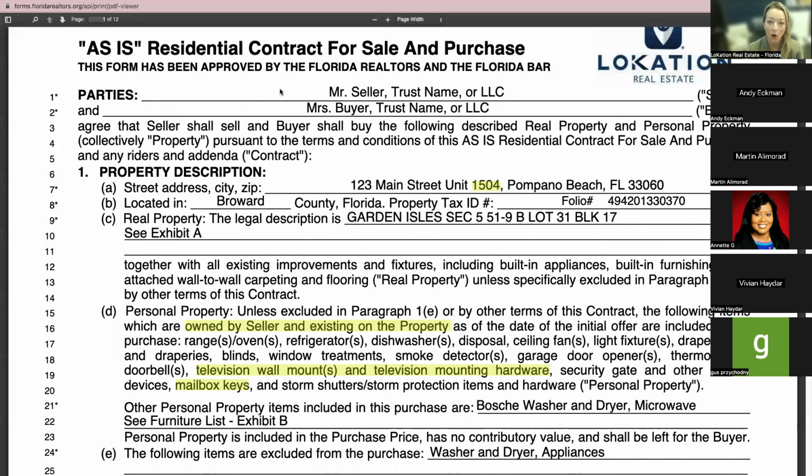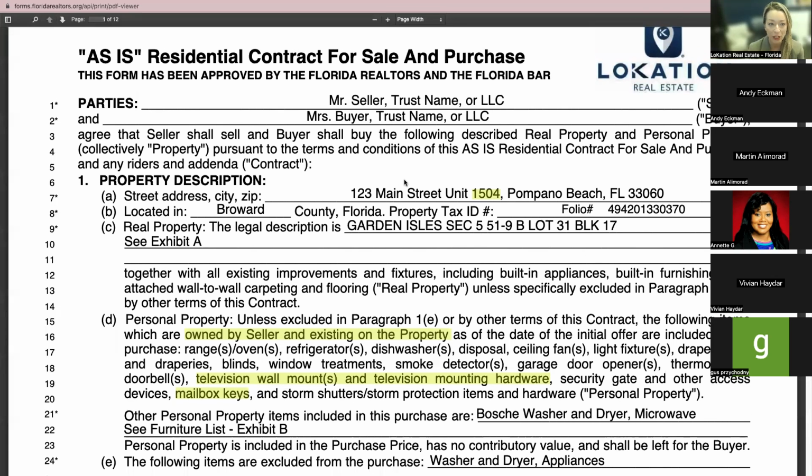Everybody, today we are going to go over the as-is contract. You want to make sure that you are reviewing or filling out the latest as-is contract. Now, most programs, Form Simplicity, Transaction Desk, Paperless Pipeline, Loop, all have the newest one in there.